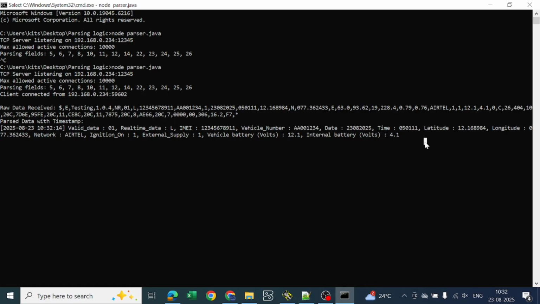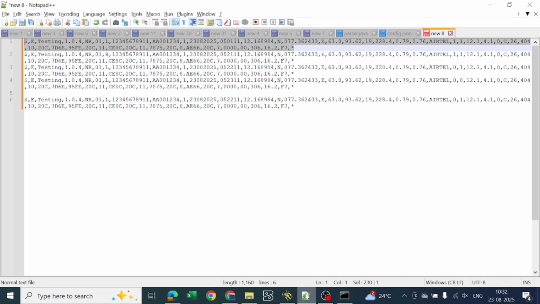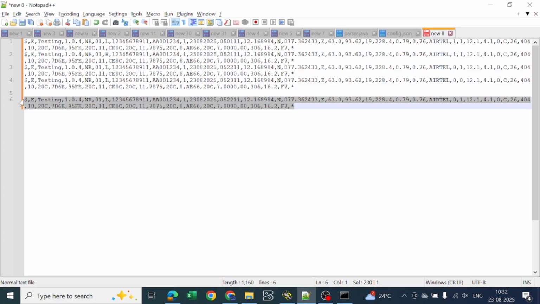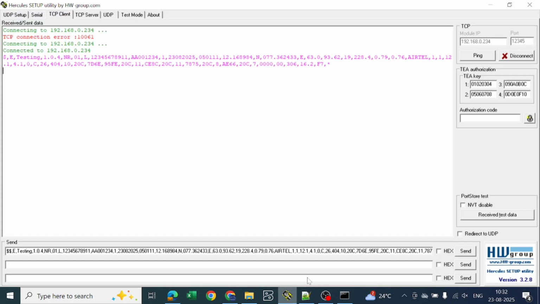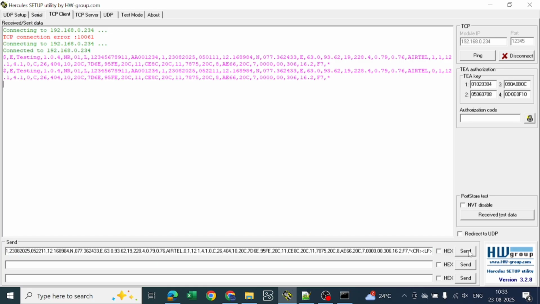Out of all the data that is received at the port, I am using only some fields which are required for the parsing. Let me send some sample data as well. I am copying another set of data and sending the same thing from the virtual telematics again. So let me change the data. Okay, I sent one set of data. Let me check it out.